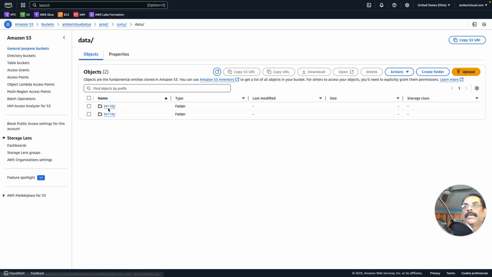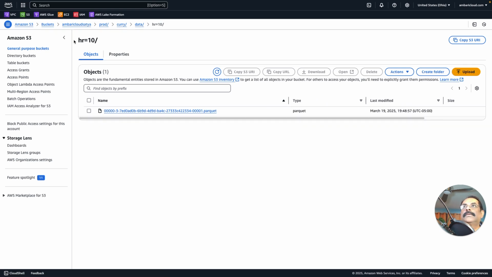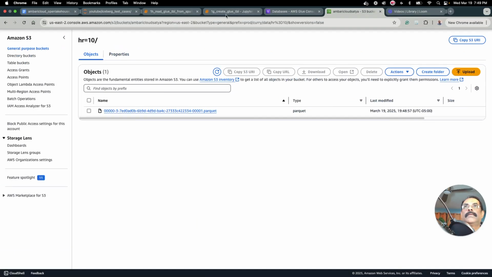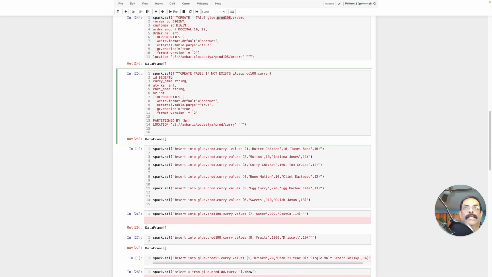Now, if you click on that, you have partition by hour, and then you have Parquet files here. So my prod directory, curry table, and data directory. But if you look at our curry table, it is in the database, but it is on this directory. So this directory and database should preferably be the same, but it doesn't have to be.